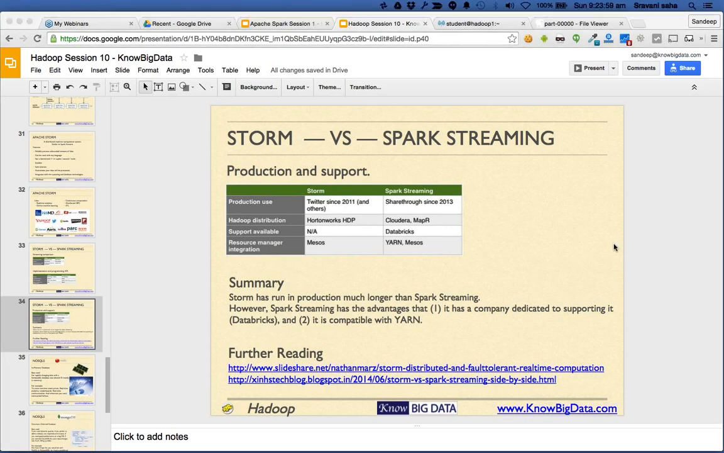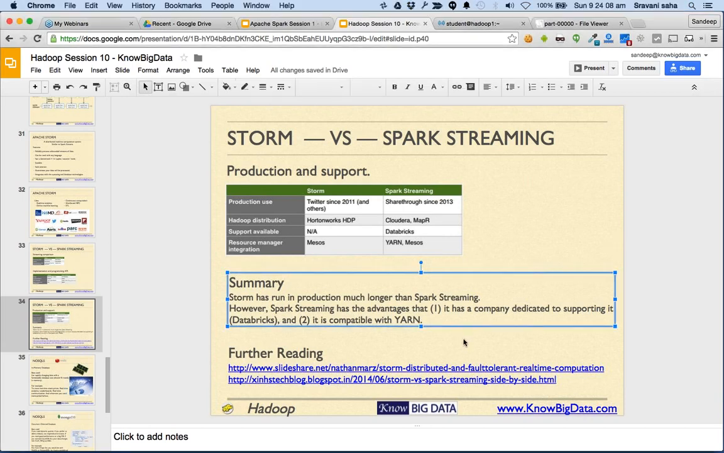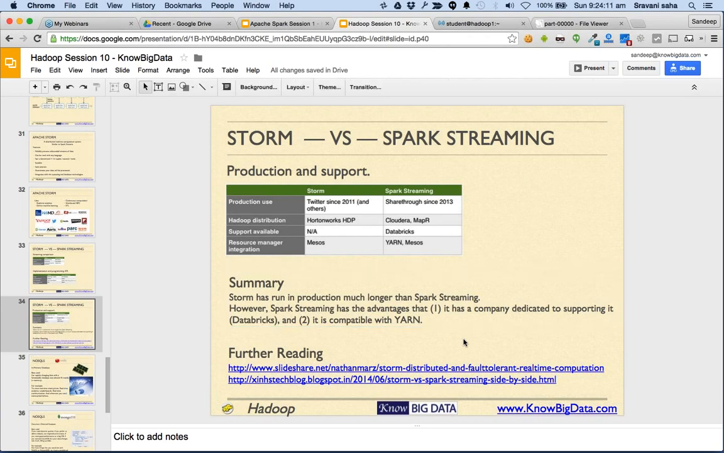Any questions at this point? So your best bet would be to use Spark's streaming engine for processing data which is coming at a very fast rate.